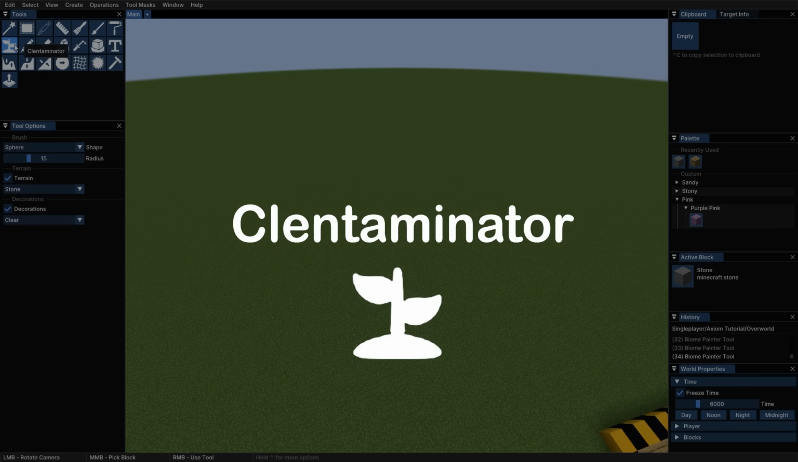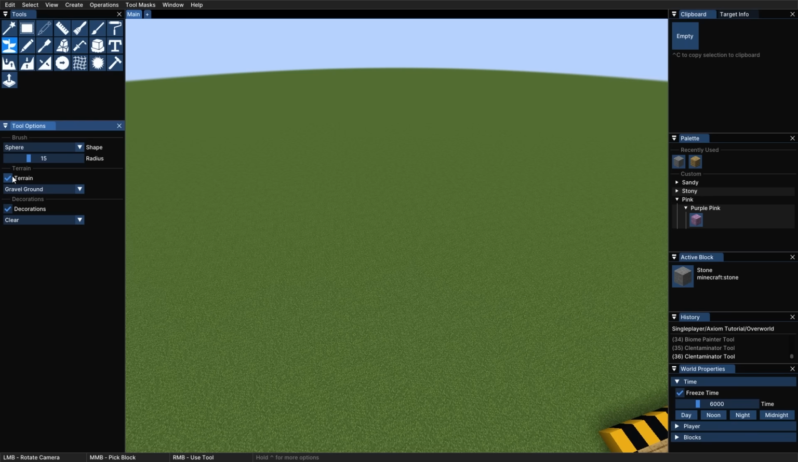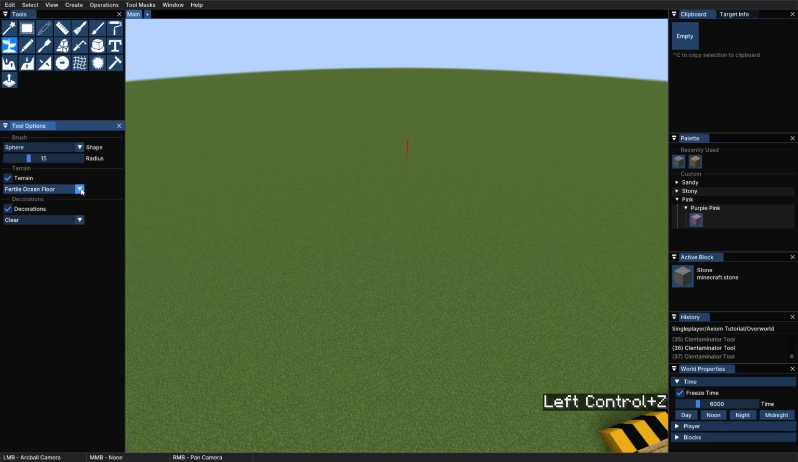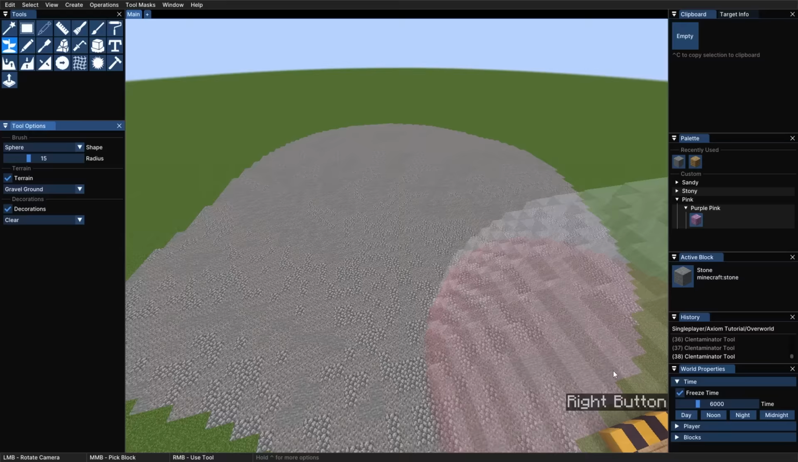Next up is the Clentaminator. Down at the bottom, you'll notice the same standard brush tools. Down here is the terrain, and having this on will allow you to place certain sets of blocks. So for example, fertile ocean floor has a bunch of clay and stuff, whereas grass is just grass, you can't see it here. But gravel ground is gravelly ground with cobblestone and stone and all the juicy goodness you'd ever want.